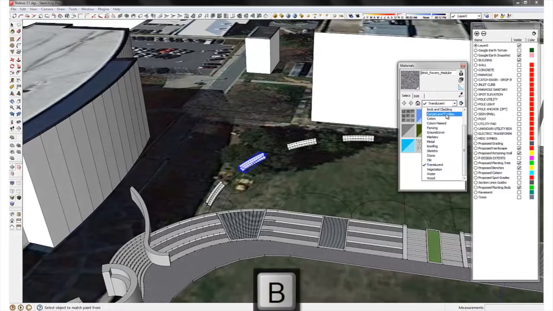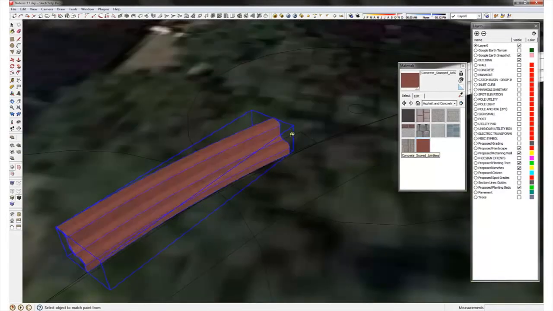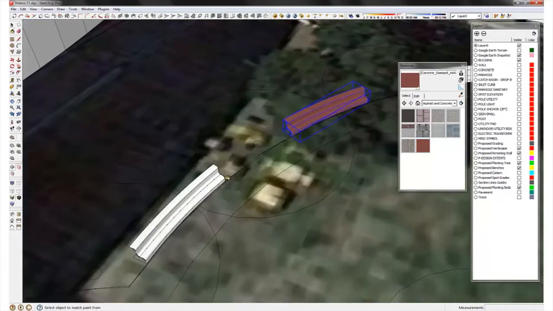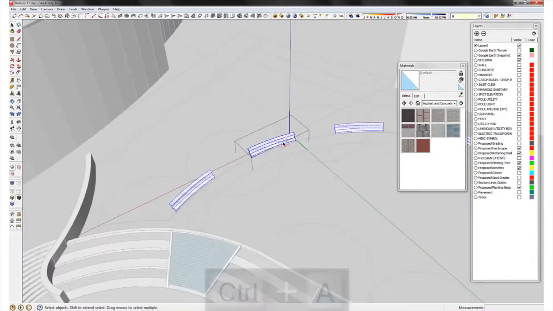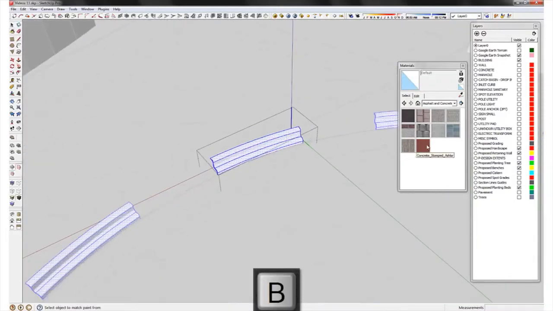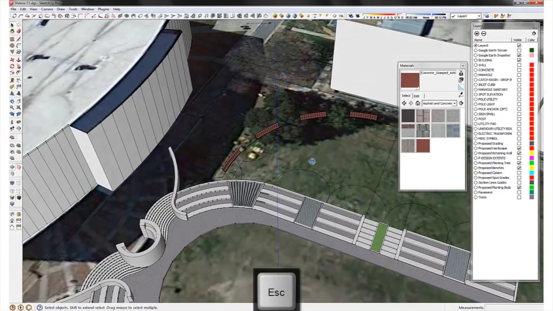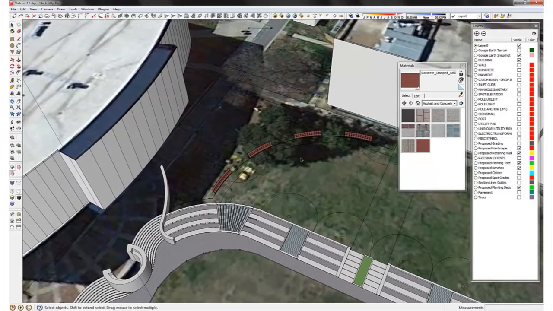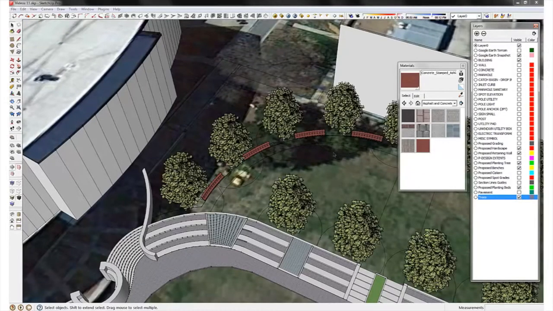In my case, I'll just look for something perhaps as close to a concrete. Let's try this material here. So that material I can add here, there, or if you actually go inside of the group and add the material into the component itself, it should be applied to all. So that's how you make the benches, and once you enable the trees, it should be all in between.